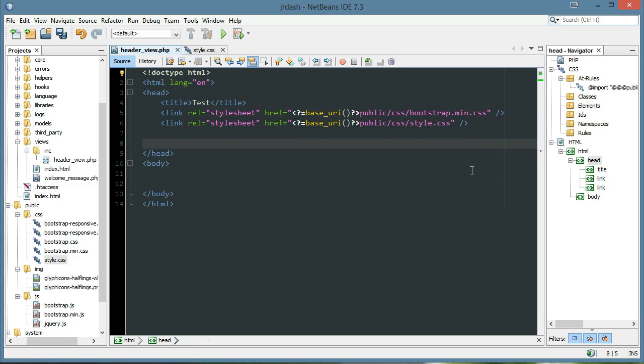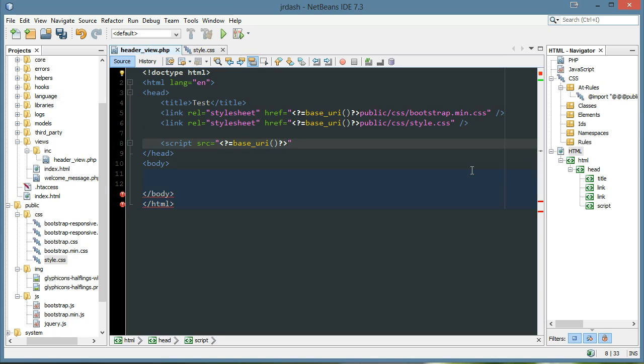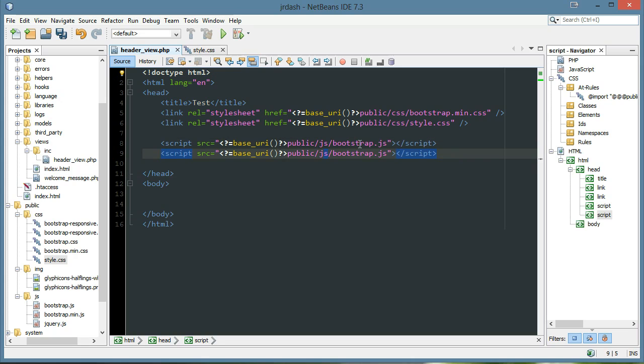Next, let's include our JavaScript. So script src equals base URI public JS bootstrap.js. And JavaScript tags are not self-closing, unfortunately. I'll duplicate that line once more, and I'm going to include jQuery right above it, like that.